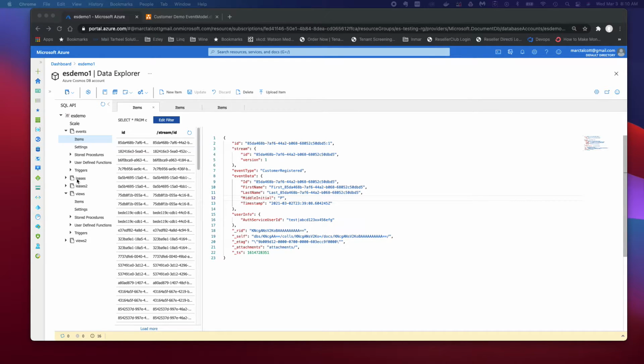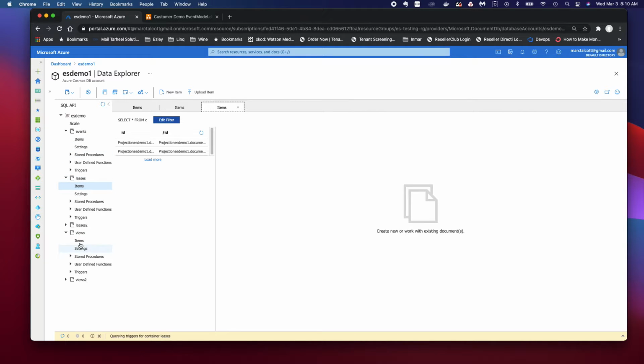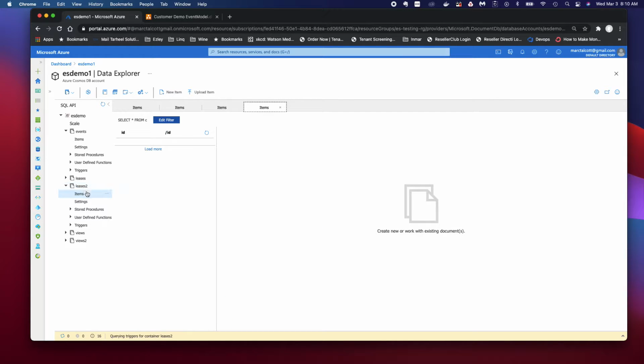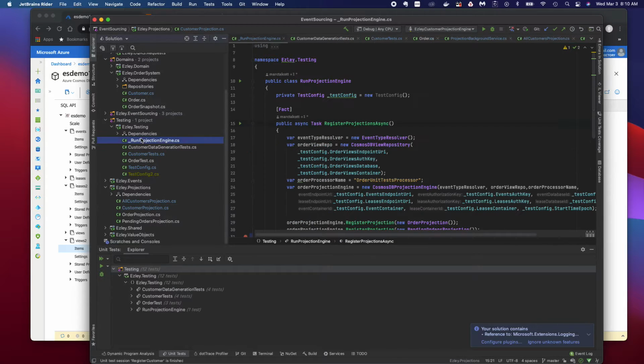I have, let's notice that we have leases and views, and these were the two old databases, and they still have data in them. So what I did was I just created a new leases here with leases 2 with nothing and views 2 with nothing. And so we'll just pull up our code, which is now pointing to the new projection destinations for leases and views. And I'm going to run this projection engine.